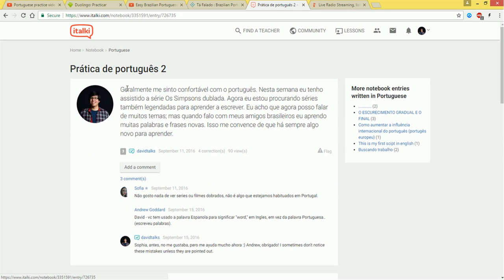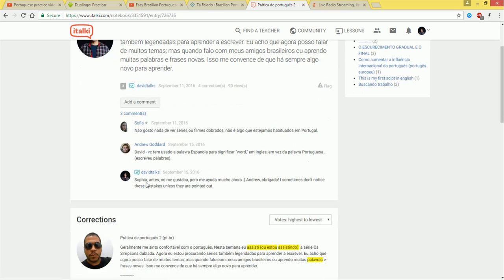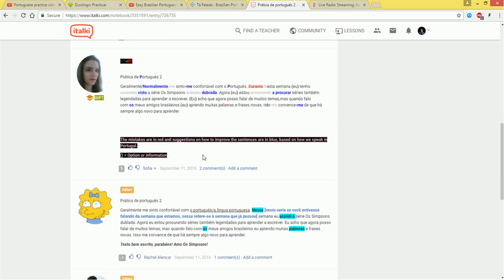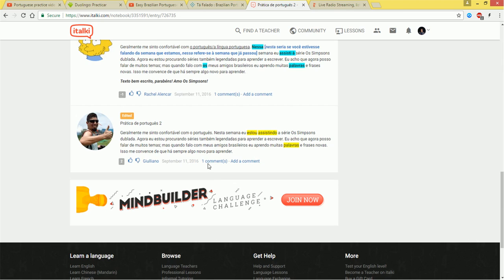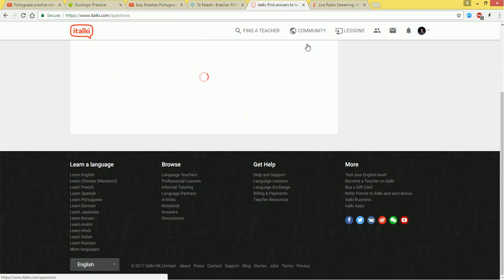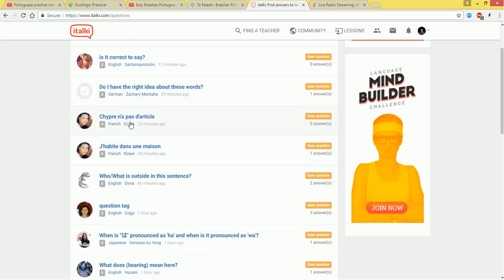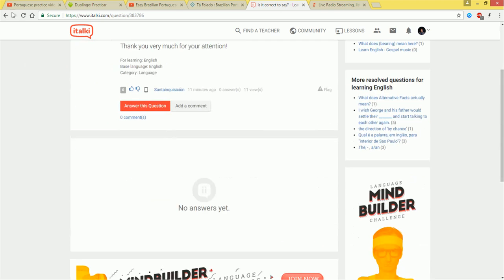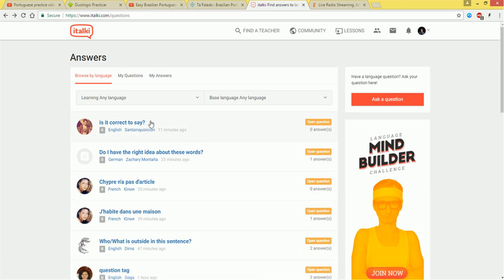Just as an example, I wrote this little paragraph. I got some comments and I also got some corrections. So people can take what you wrote and correct it. See here, here, and here. So it's a really good resource. And also it has an answer section where you can ask questions. You can see this example right here. And normally, in very little time, people will answer.